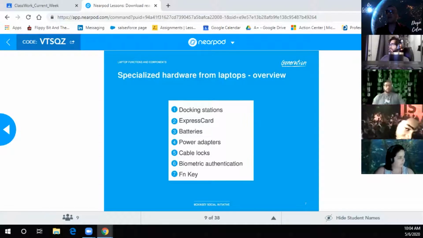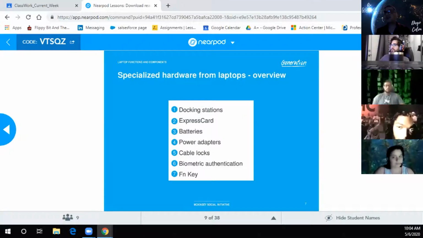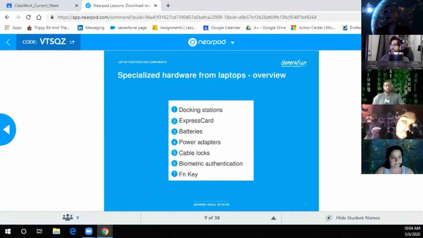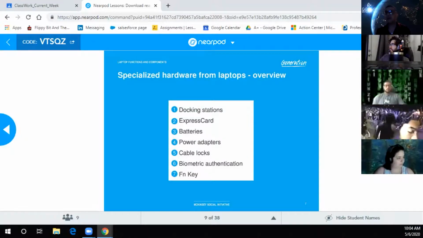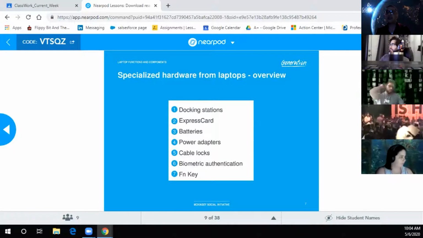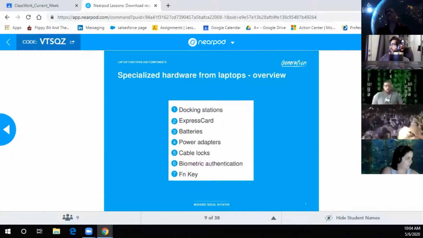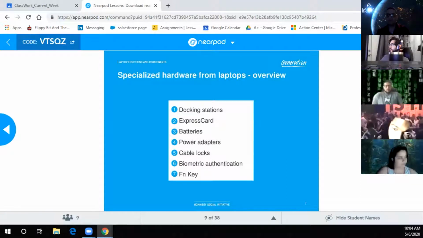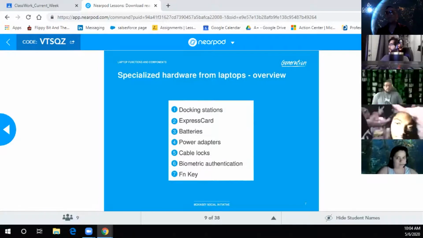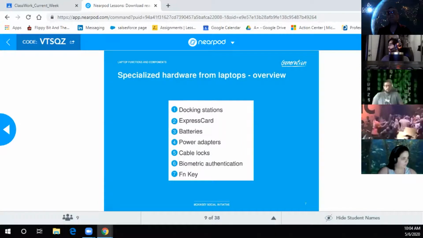Specialized hardware for these laptops. We have docking stations. I don't know if you guys ever heard of these things. Express cards, batteries, power adapters, cable locks, biometric authentication, which is horrible, and your function keys. Anyone ever use any of these? Obviously batteries and hopefully power adapters, right? I've used, well, I definitely use the function keys, but I also used a docking station before.